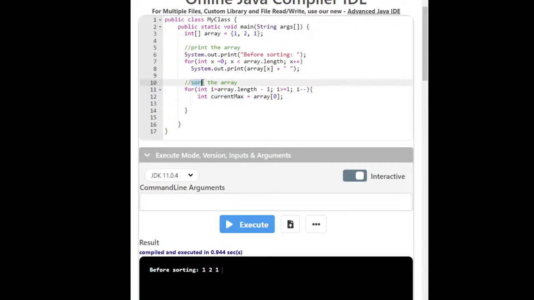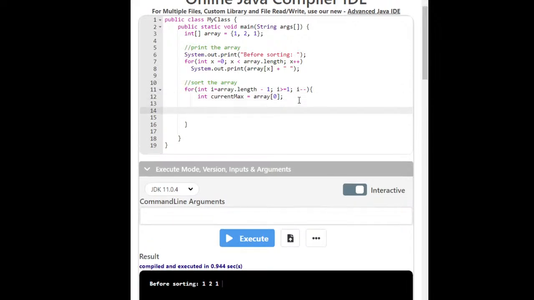Because this is sorting, we want to move all the values that are larger to the last of the list. And then we'll have the current max index is equals to 0.